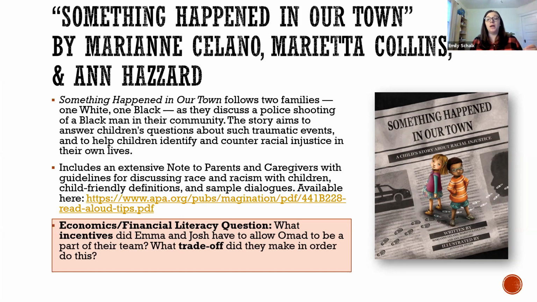For this book, it includes an extensive note to parents and caregivers with guidelines for discussing race and racism with children, and child-friendly definitions with sample dialogue, and that's what's included right here. It really gets to the heart of a lot of issues. So if you want to preview the read aloud tips before you read this with your students, that might be a good idea. I'm going to go ahead and share just a few minutes of this book with you guys.